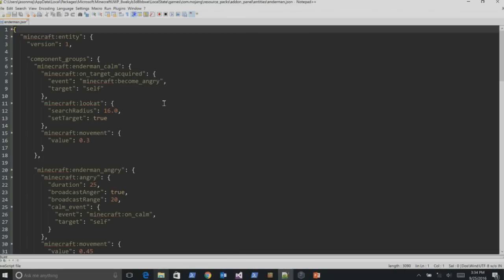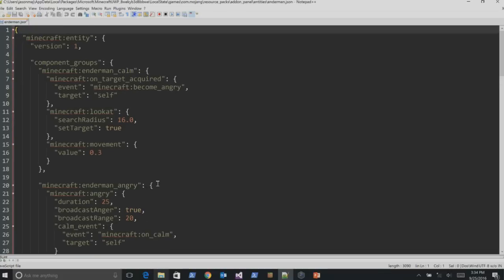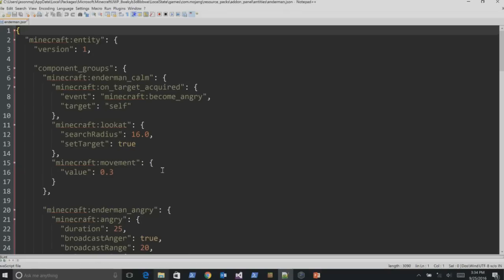Can you see that okay, or do we need to zoom in some more? No, okay, let's zoom in a little more. Getting better? So here's the Enderman.